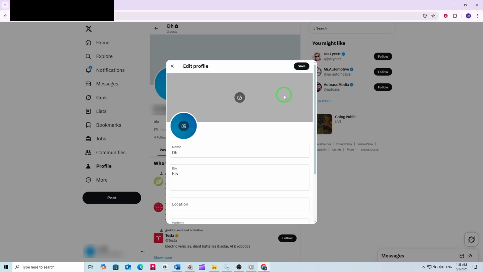Now, find the bio field. It's typically right below your display name and username. Click into the bio area and you can start typing your new bio. Remember, X bios have a character limit of 160, so keep your update short and to the point. You can add a touch of personality, share your interests, or include a link. Just make sure it fits within the limit.